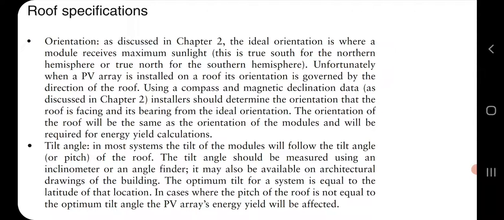First comes the orientation, which means it should receive the maximum sunlight on the roof. That is very important. By using the compass and magnetic declination data, we can install the modules on the roof. And the energy calculation is also very important here. We have to calculate how much radiation it is going to receive, and how much energy it is going to produce.